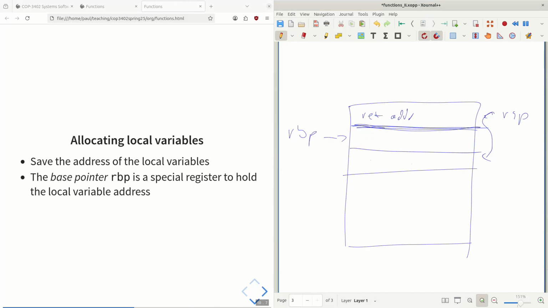So there's going to be other stuff in the stack, but for right now, let's just say the RBP points to the first variable that gets allocated. So the stack pointer is going to be here at the top of the stack. But before we do that, we're going to save the location in memory of the stack frame itself. That is the first address in memory when we made the function call.